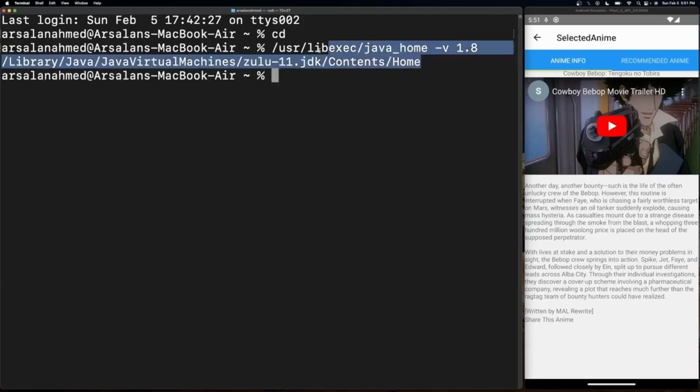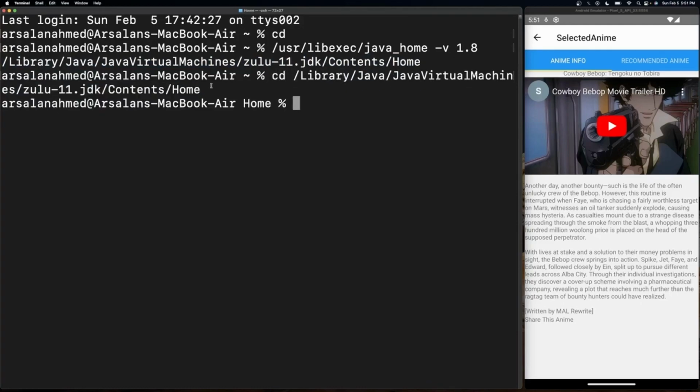And it spits out this directory right here. This is where we are going to be going to create our keystore file. So I'm going to do cd, paste that, and go into there. Perfect.